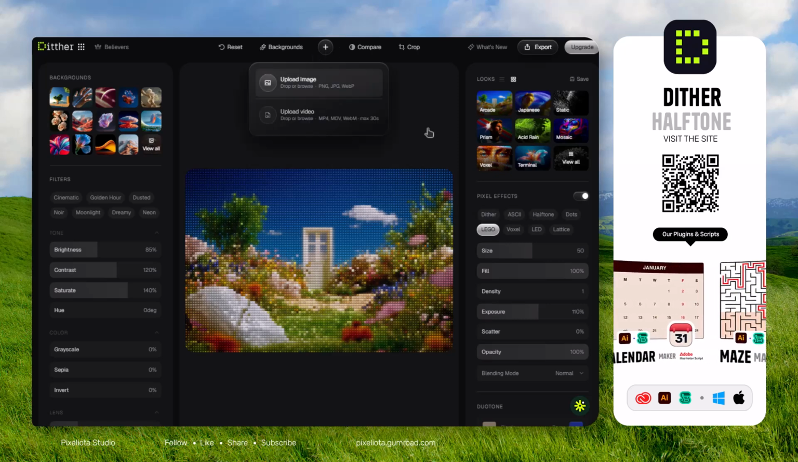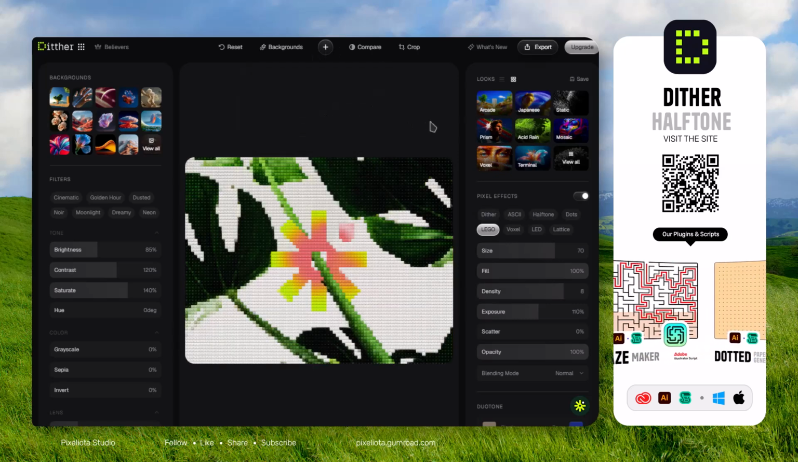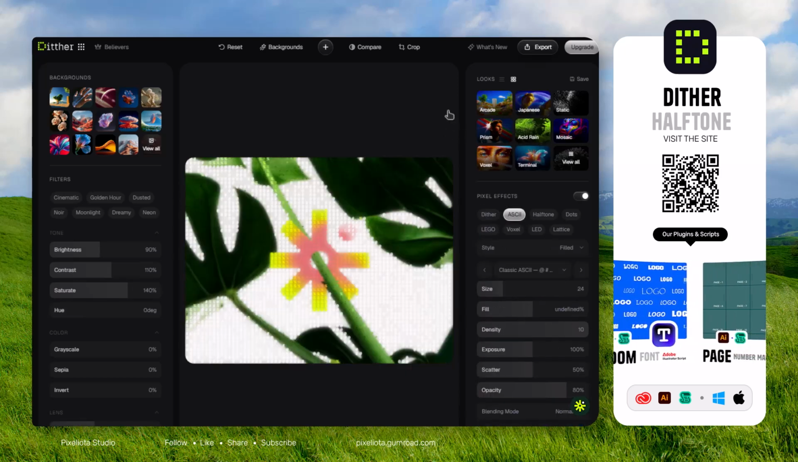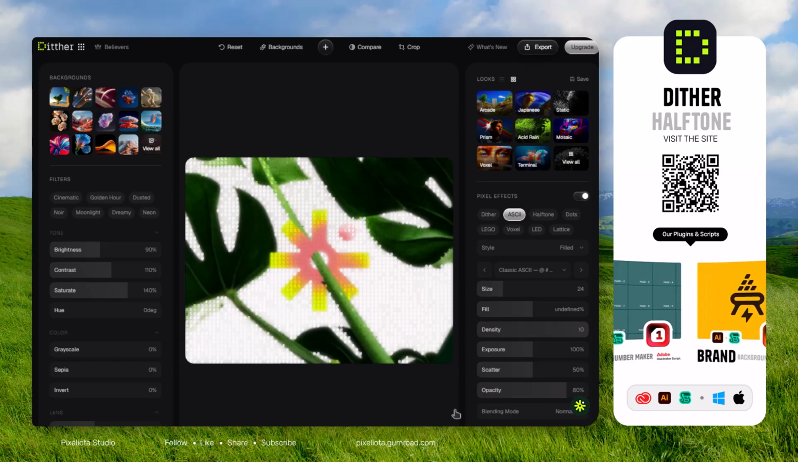Drop in your image. Hit shuffle. One click randomizes your effect, filter, and background. Every hit gives a completely different result. Love what you see? Export it.